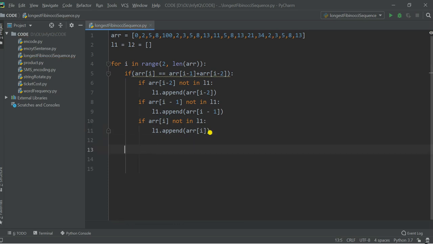So at any point where the sequence gets terminated, because the condition will not get satisfied, in that case, first thing we need to check is if len of L1 is greater than len of L2, which means that the current sequence has greater length compared to the max sequence, that is L2 we have.